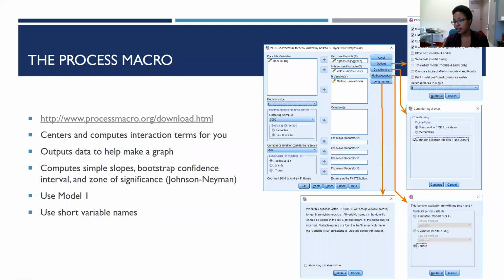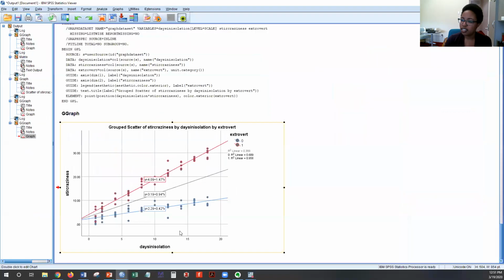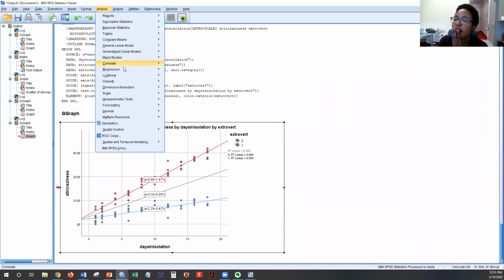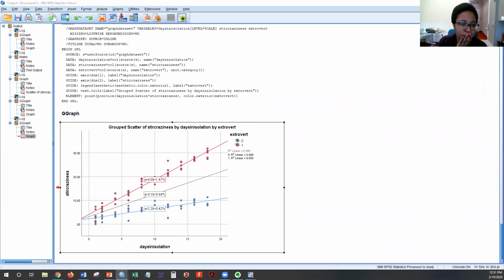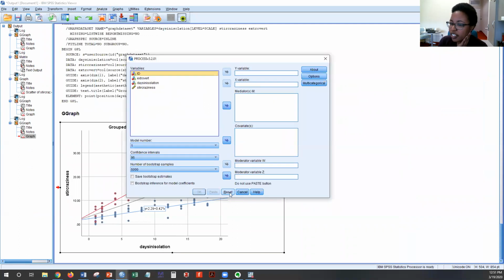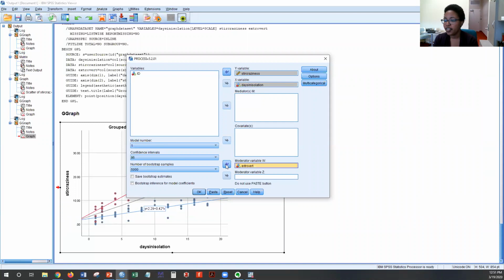In PROCESS, you have to do even less, right? So PROCESS, there's a macro. Let me go to SPSS for you. We'll go to our regression here. This might already be set up. Let me reset it for you so you can go straight from zero. All right, like we've done before, we put our dependent variable in the Y. Our continuous independent variable is going to go in the X. And now we're treating extroversion as our moderator.